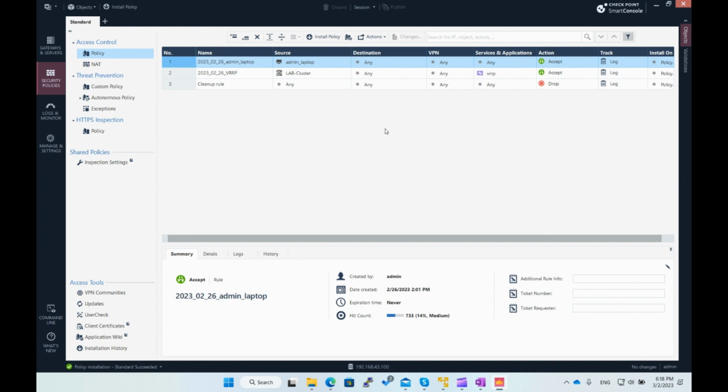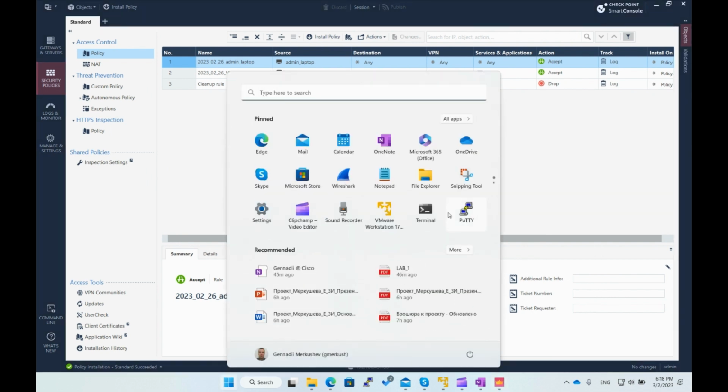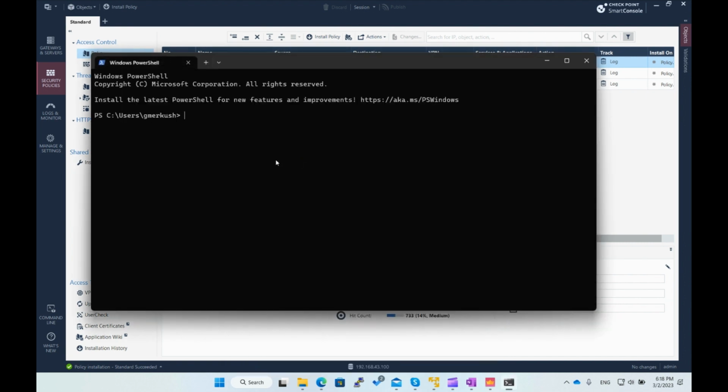Okay, close. Let's do some testing. We didn't set up any service in the rules, which means it should work even for a simple ICMP ping. Let's try to ping 192.168.43.10. And it looks like it actually doesn't work.